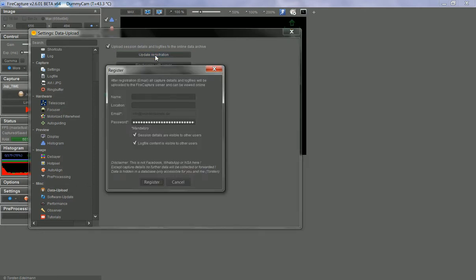First, you have to register. You have to provide an email, password, and optionally name and location, and you have to decide whether you would like to share the session details and/or the log file content with other users. If you don't check this, it will be for private usage only. You can log in on the data server and the data will be hidden from other users. You have to click register.